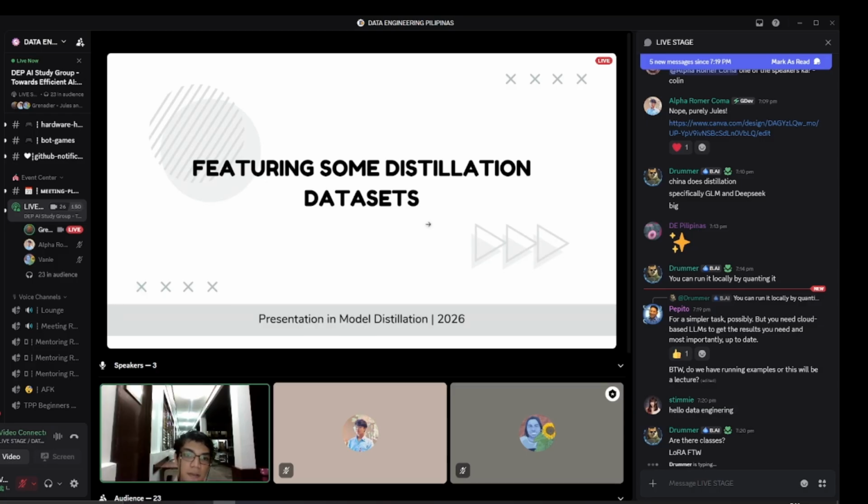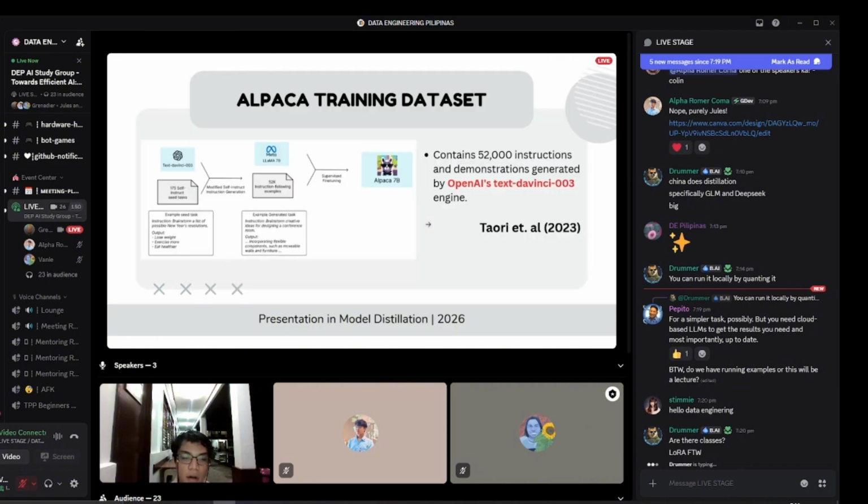Now, here are some distillation data sets that I want to showcase. This is the Alpaca training data set by Stanford University, in which they distilled the Text Davinci model by OpenAI to train the Llama 7 billion by Meta.